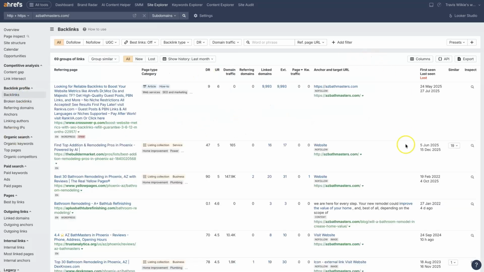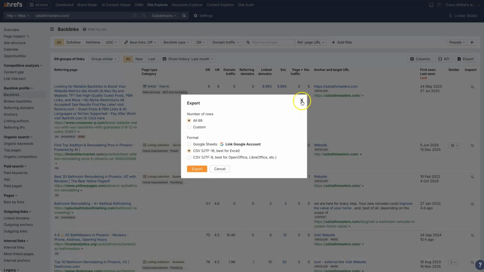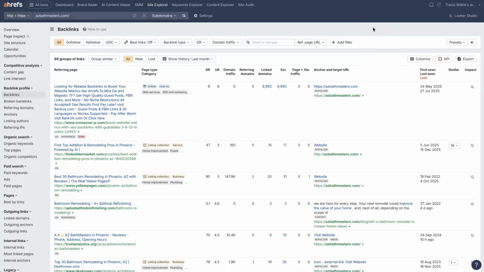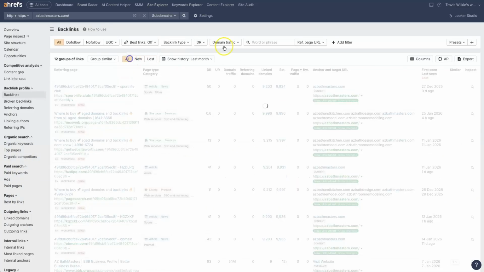But backlinks, this main section here, is usually where people are going to be spending most of their time when they're looking at backlinks. From here, you can export all the backlinks for this website, analyze them in depth, add different filters if you want. Look at lost or new or old backlinks, etc.